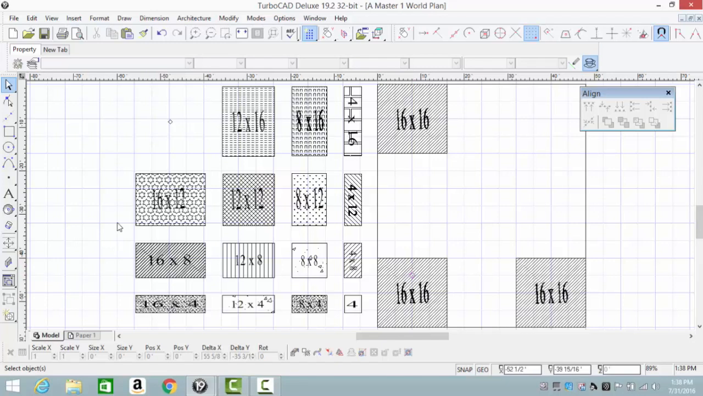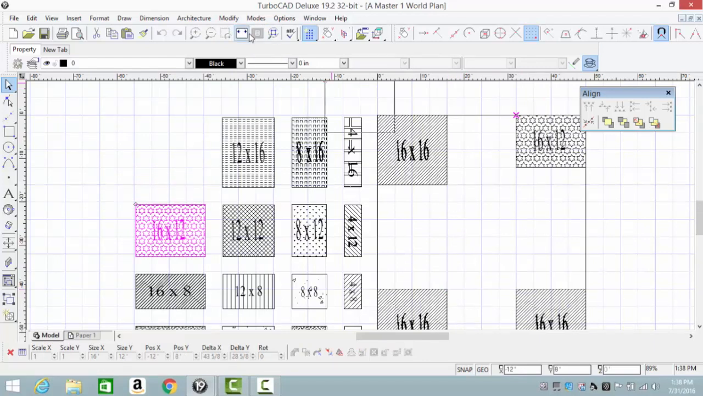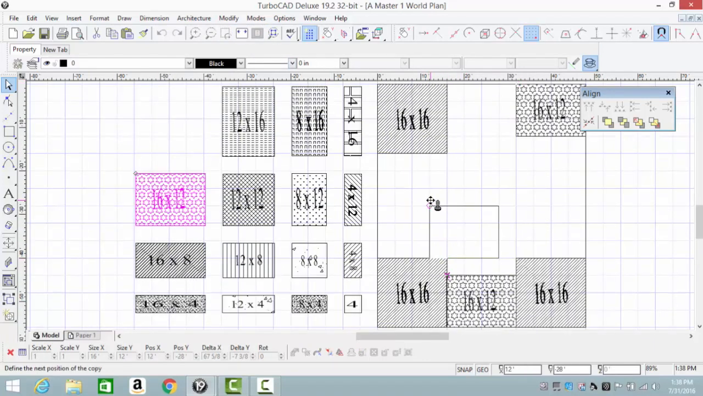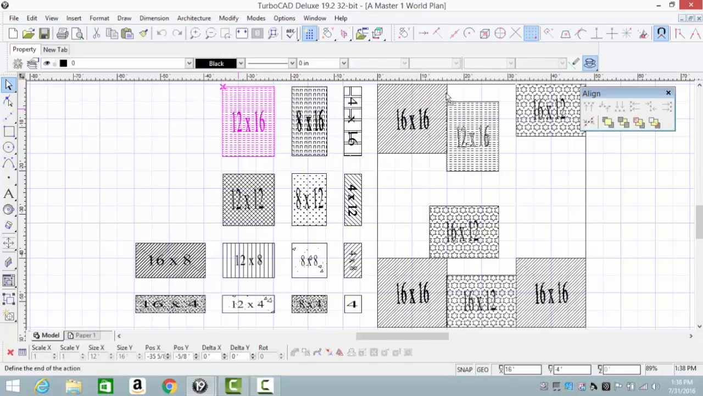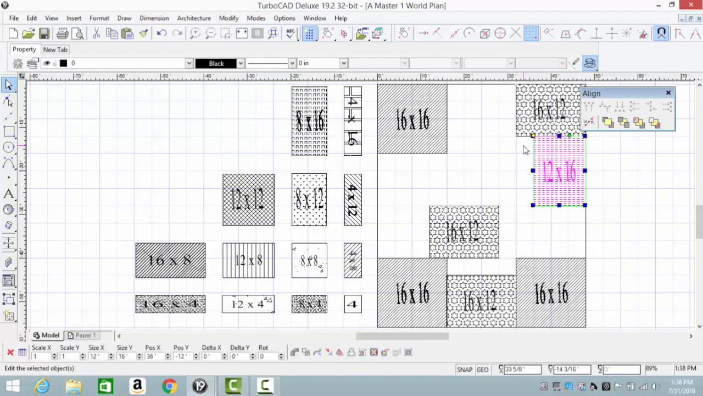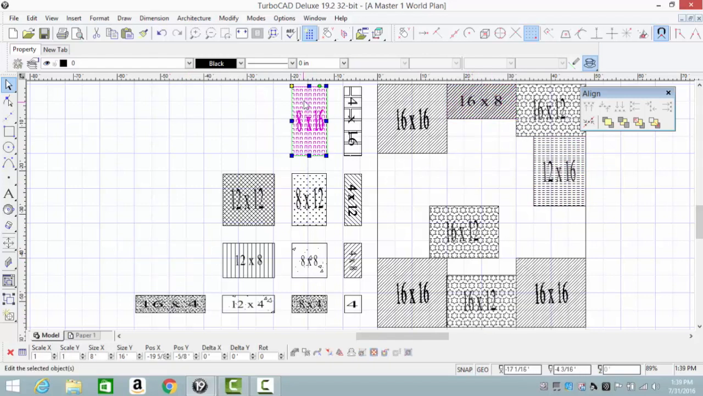Next I have 3 16 by 12s. 1, zoom, 2, 3, delete. I have 1 12 by 16. Now if you notice, if I put it in there, I'll only have room for 4 by something. So let's just set it over there for the time being. I have 1 16 by 8, which is good because I can put it there. I have 1 8 by 16. I have 2 12 by 12s.